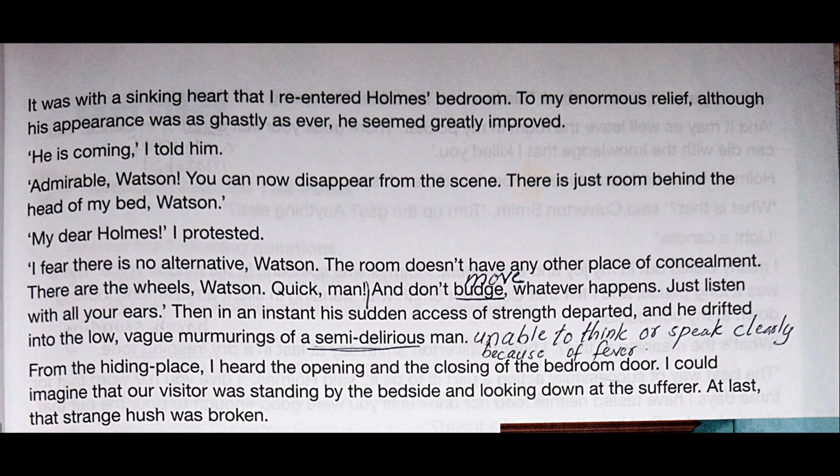It was with a sinking heart that I re-entered Holmes' bedroom. To my enormous relief, although his appearance was as ghastly as ever, he seemed greatly improved. "He is coming," I told him. "Admirable. Watson, you can now disappear from the scene. There is just room behind the head of my bed." "My dear Holmes," I protested. "I fear there is no alternative. The room doesn't have any other place of concealment. Quick, man, and don't budge, whatever happens. Just listen with all your ears."